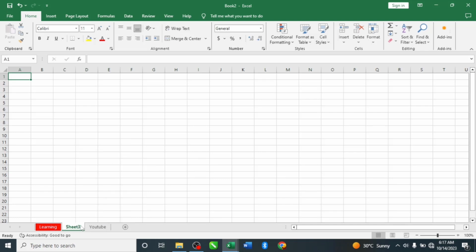Good. Now let's say we have all of these sheets and we are supposed to have our YouTube before the learning. You can just click on the YouTube, hold and drag it to this end and leave it. Now you have the YouTube first, or maybe this second, and leave it here. This is all we need to know about the sheets in our workbook.